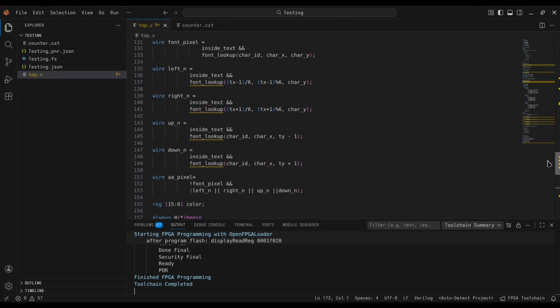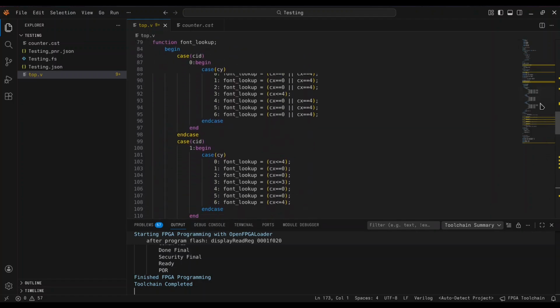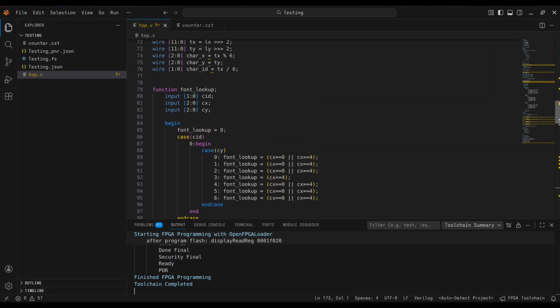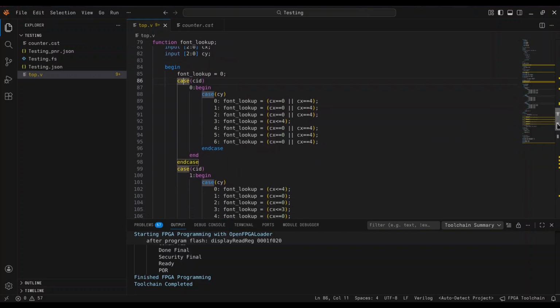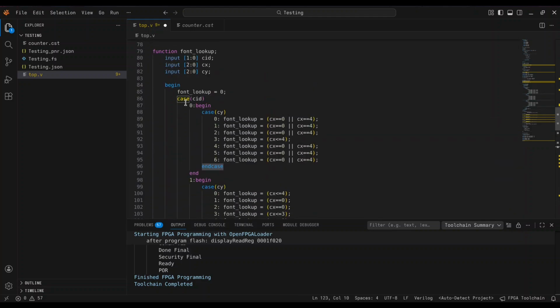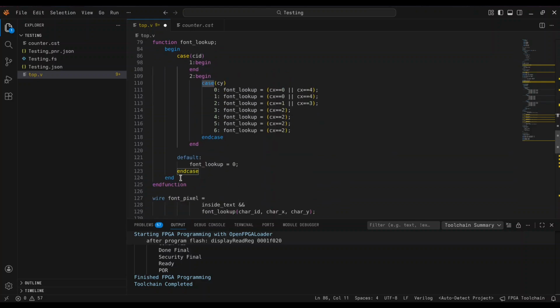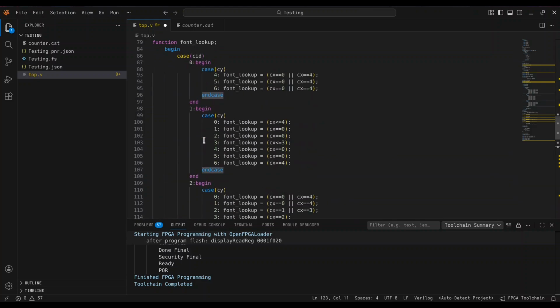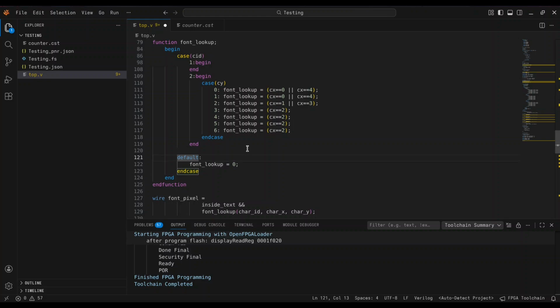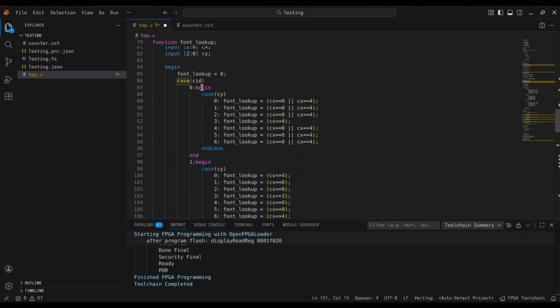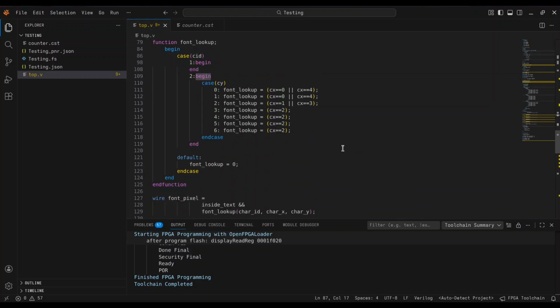Okay, I have a problem because only letter Y appears. Whoa, I created a mess in here. Okay. Now it should be fine. Okay, case ID. End case. We have 3 different cases, 0, 1, and 2, and default value. Now, within every one of these cases, we have 7 different cases for 7 different lines. This is all fine now.